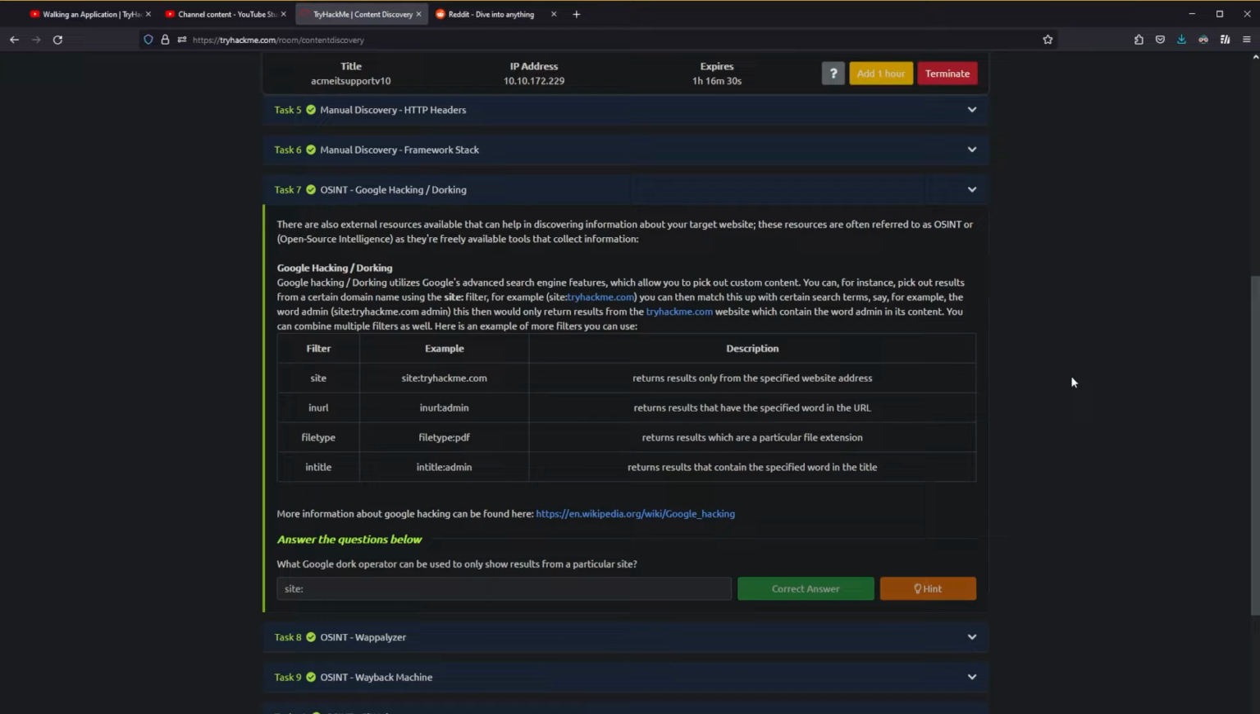You can, for instance, pick out results from certain domain names using the site: filter, for example, site:tryhackme.com. You can then match this up with certain search terms, say, for example, the word admin, site:tryhackme.com admin. This would then only return results from the tryhackme.com website, which contains the word admin in its content. You can combine multiple filters as well. Here's an example of many of the different filters.